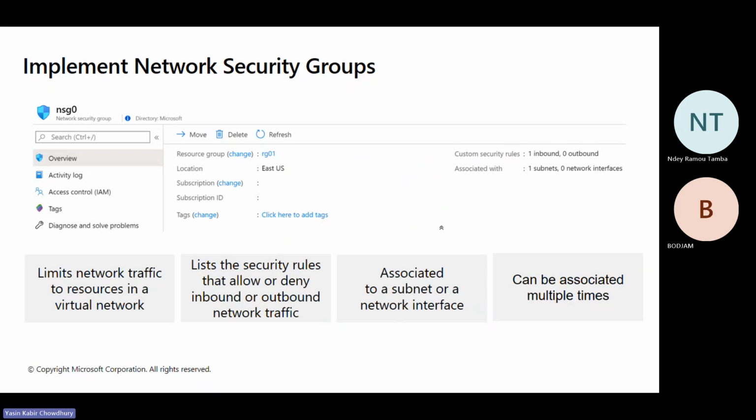But in the cloud, there is one service they introduced called network security groups. In this service, you can give some basic security on the network. That one we will learn now. What is the first task? The first task is to limit network traffic to a resource in a virtual network. Any resource, it may be a database, a website, an application, or a machine. It will control and limit the network traffic for that machine.